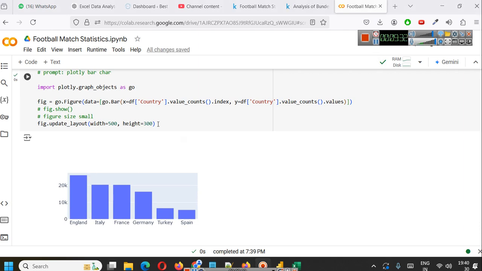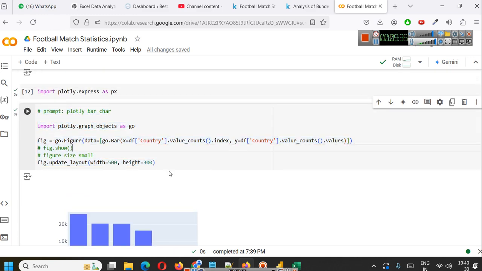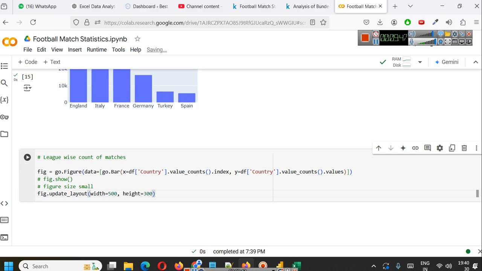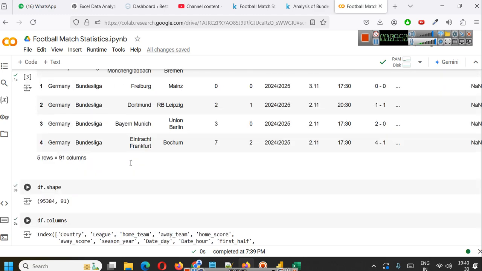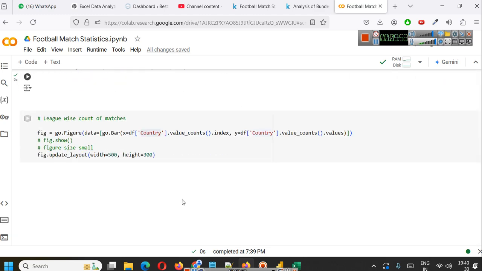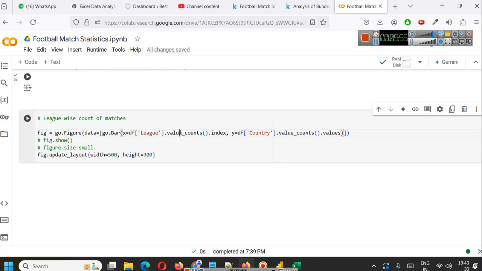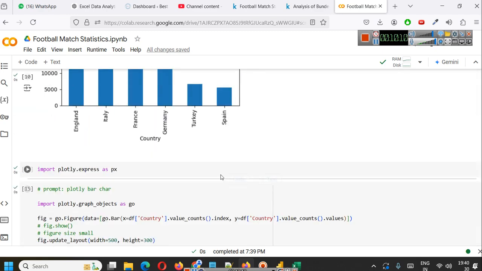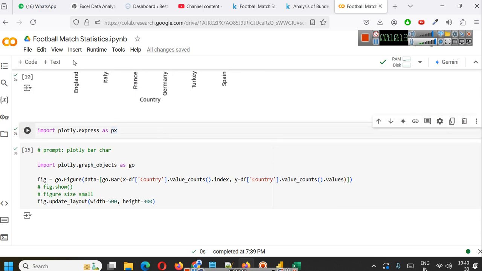Next, in the same way, obviously we don't have to import them again and again, we will see league wise count of matches. To find league wise count of matches, here we will just use the league name. Remember the column that we are going to use here is league. So we'll do the same thing, league.value_counts, and in y there will be league.value_counts.values, and in x it will be index.